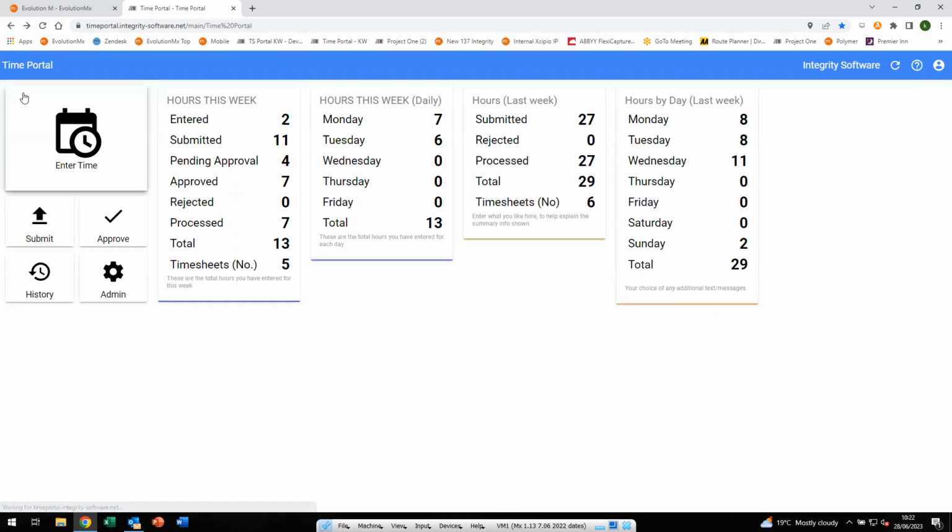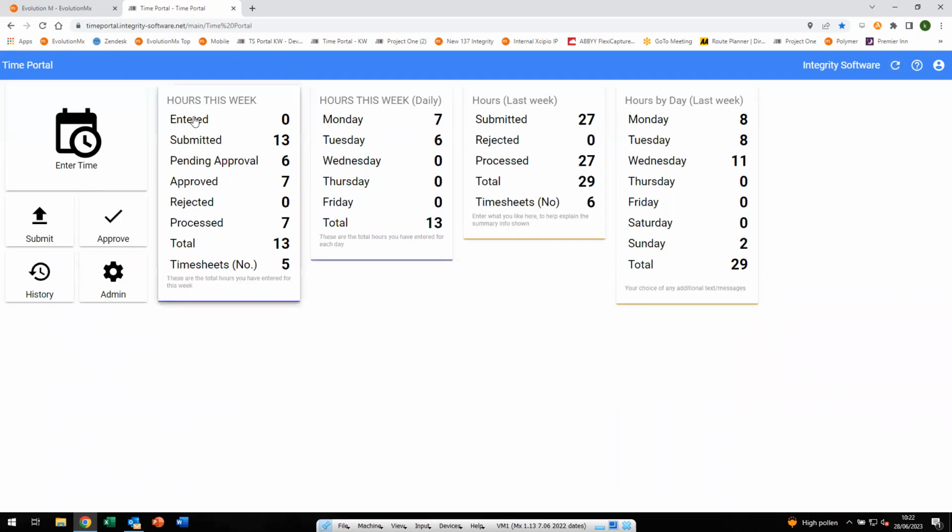So that allows you then to manage exactly how the user is processing their weekly work, and they're going to be reminded of where things are. Okay, so everything that I've entered so far has been submitted. It would then be subject to approval.